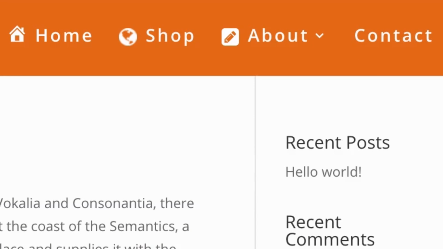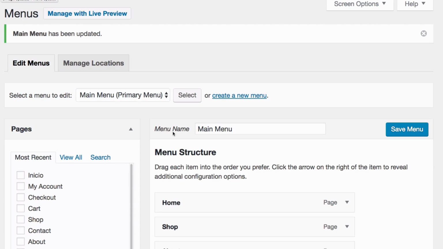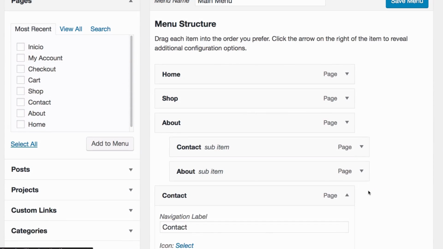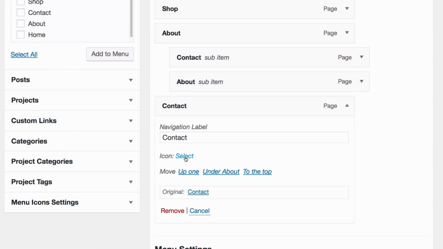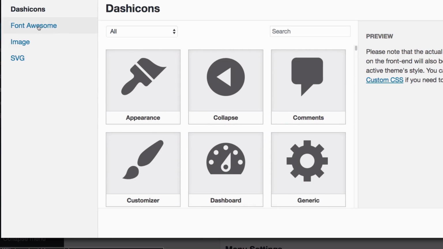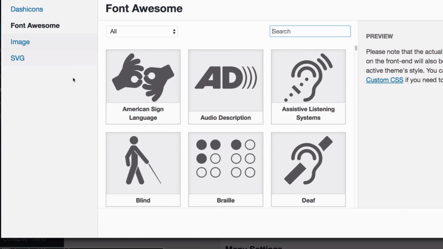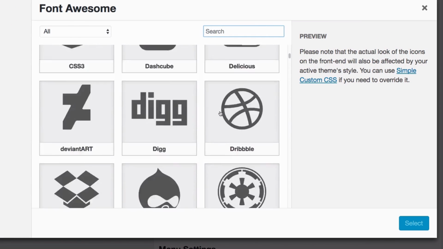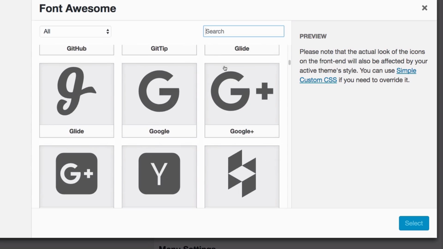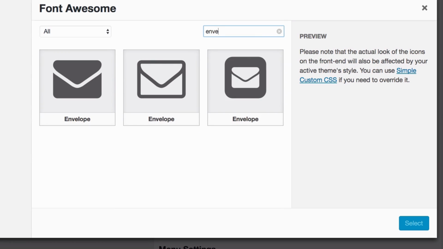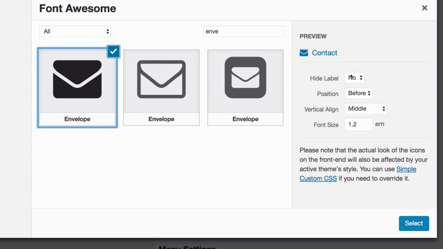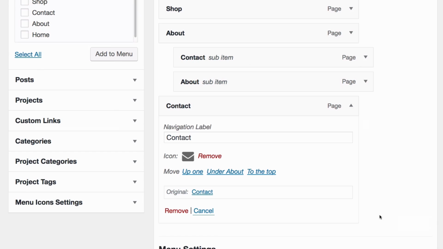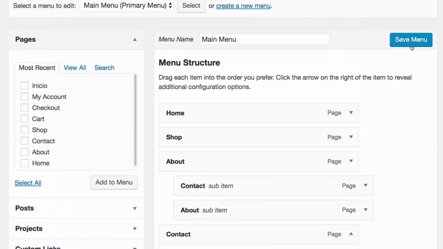Now let's add one to contact. So let's go to contact, and this time I'm gonna use Font Awesome. So let's go to Font Awesome here, and you can see we have some cool Font Awesome icons here to choose. And you can search. Let's say they have an envelope. All right, perfect envelope. Let's use this one. Okay, same thing. Select. Let's save menu.